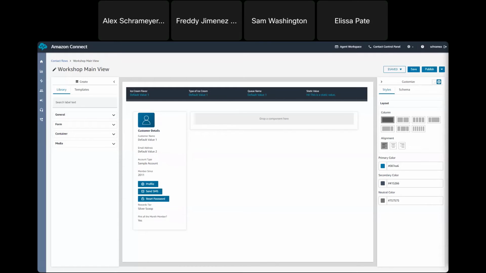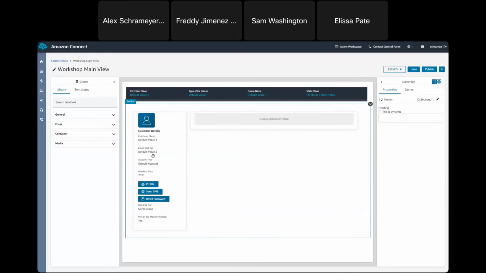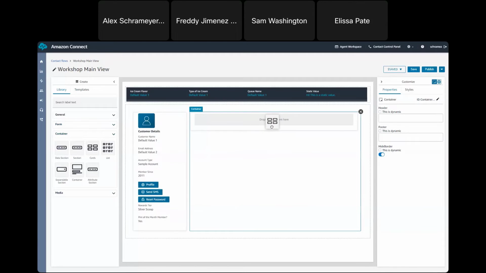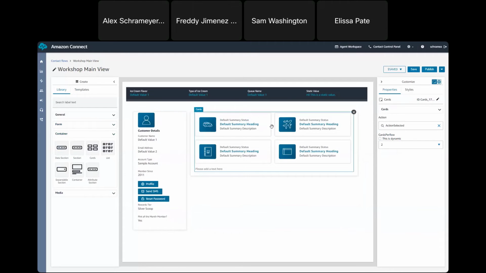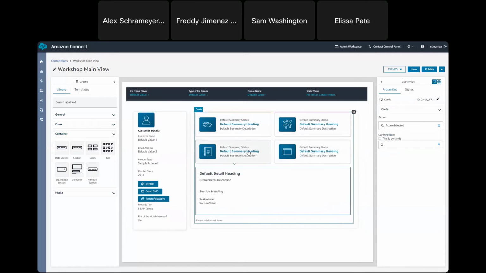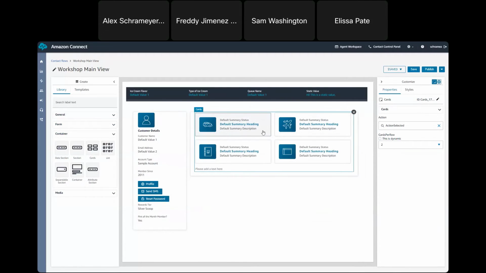What we're going to do now is we're going to build the right side. If we remember, we had our section, we had a left side, and then we have the right side, which has a container in it. We're going to start by loading it up with a couple of different component types. The first thing that we're going to drag in is a card element. We'll see this card element comes preloaded with 4 different cards that each have their own different kind of styling in it. We're going to customize those and delete a few.